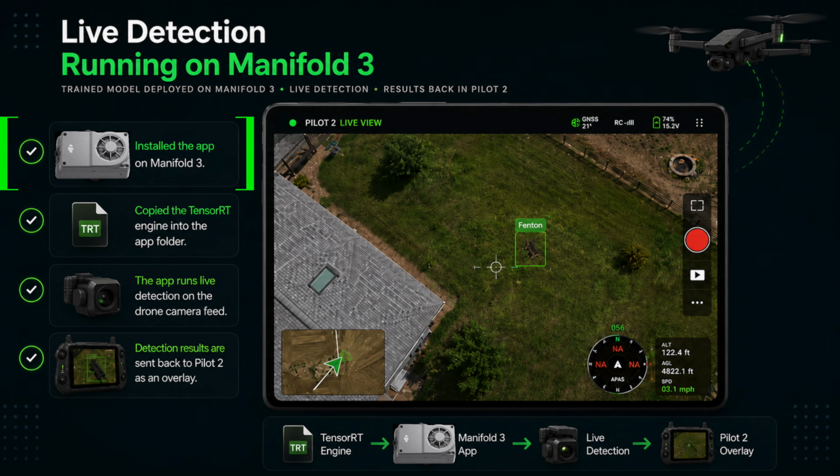After that, I installed the app on the Manifold, copied the TensorRT engine into its app folder, and the app used that optimized model to run detection live from the drone's camera feed. For this first live test, you can see the app installed on the Manifold 3 and is showing boxes in Pilot 2. This was the first big proof that the whole pipeline worked.